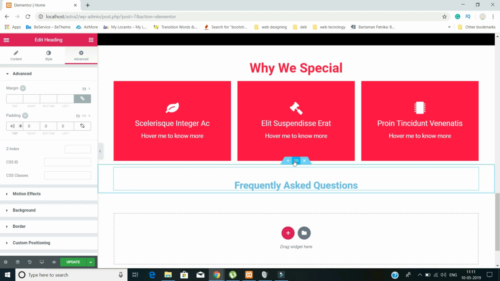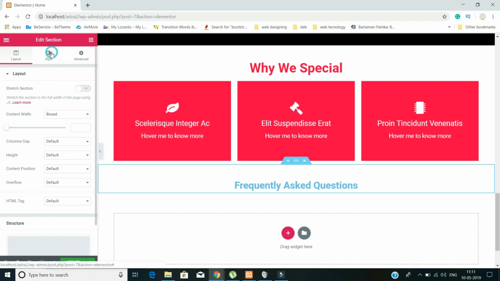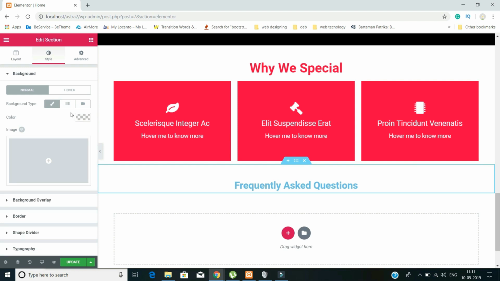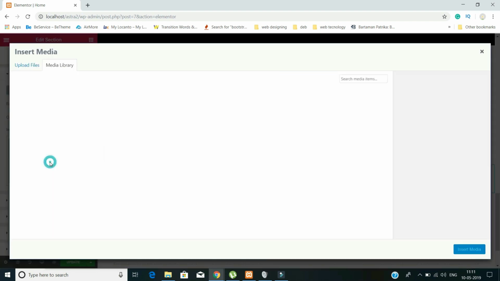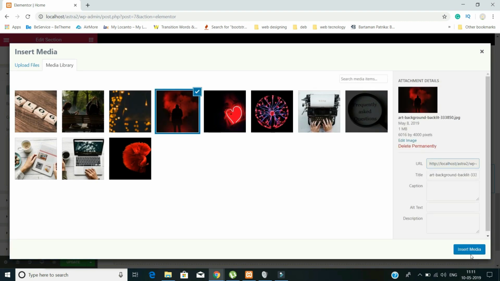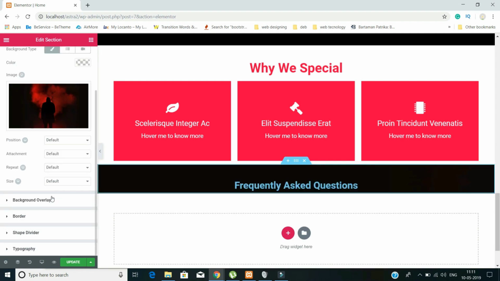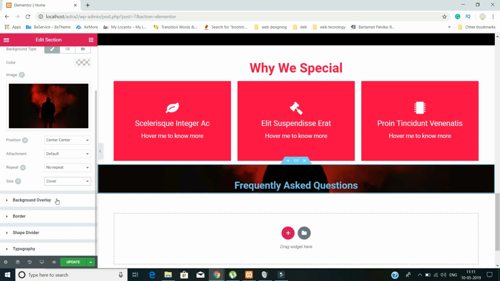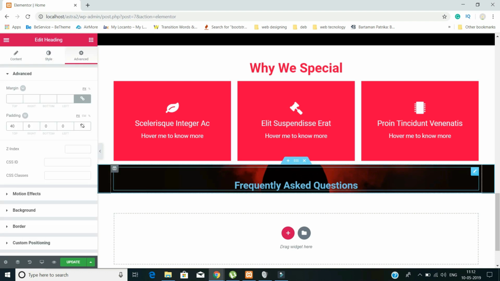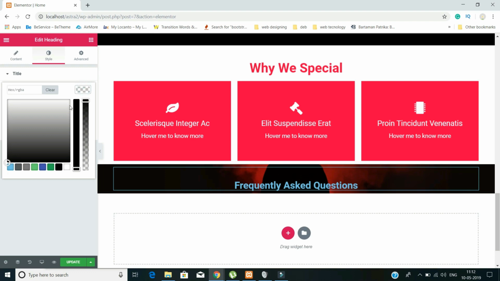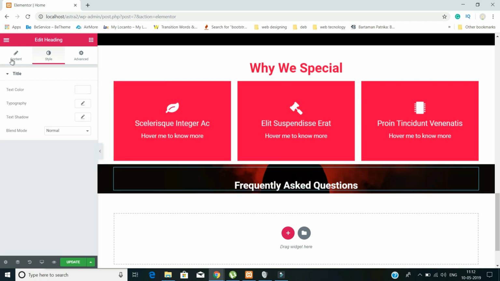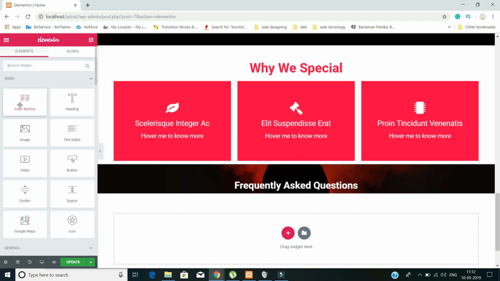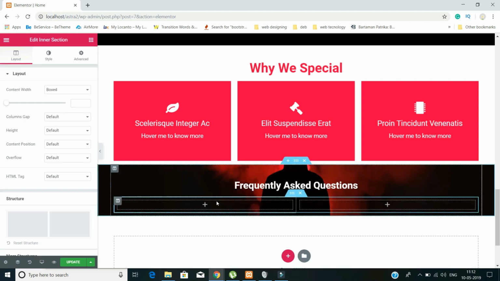And for this section I have to add some background image, so come to style, and in this classic, the image is there, just click it, and this one I'm taking here, so insert media. Repeat should be no repeat, the position should be center, and size should be cover. Okay, it's done here. Now for the text, let's come here, text color I want in white. So now I want to add an inner section on the downside of that, so here I have to add some toggle.